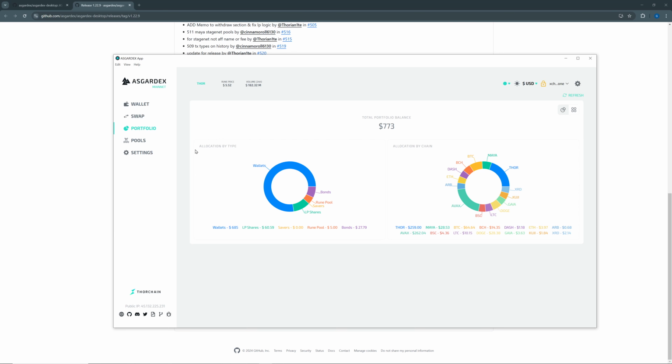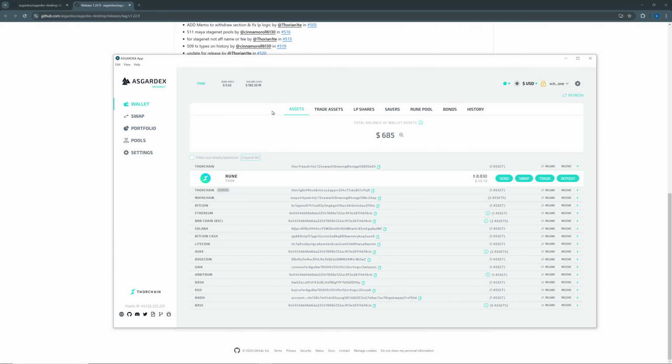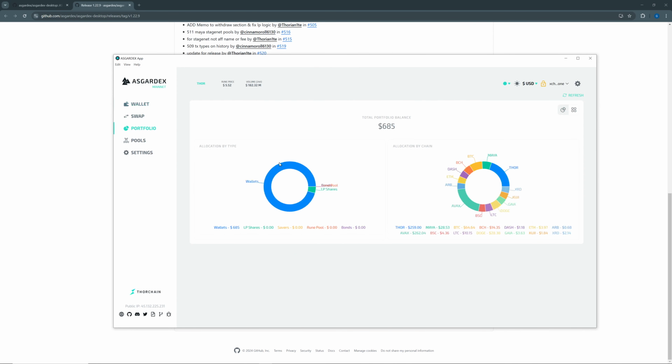And we have here, this looks at your total positions. So it's everything, your wallet balance, as well as all of these other tabs. It adds them all up and puts them in this portfolio here. So your wallets, your LP, savers, Rune pool, bonds, and this will be your connected, not what you've whitelisted at the moment. And then this will show you your total position here, which is really cool.